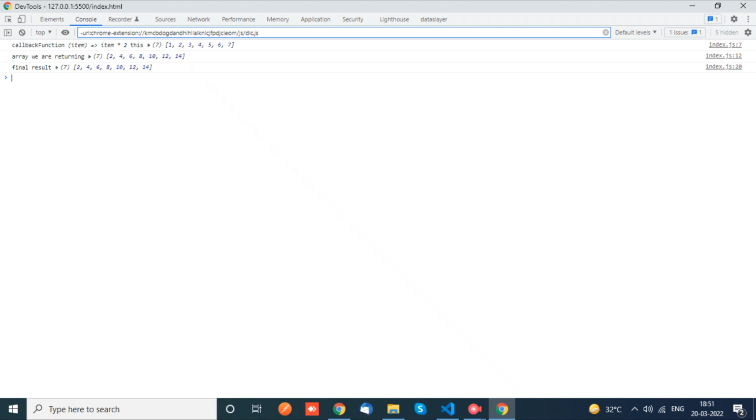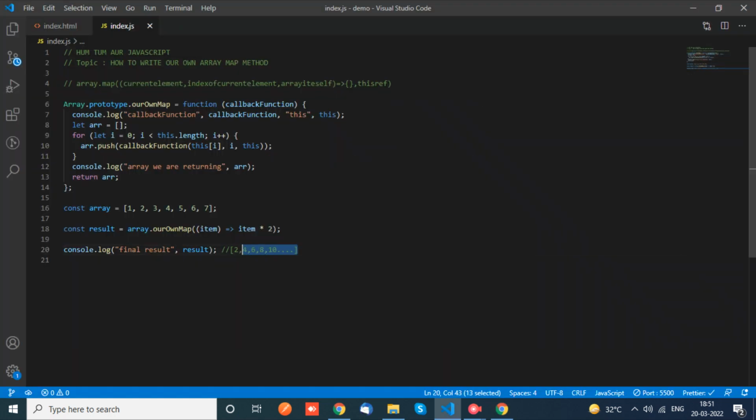You can see the array which we are returning is the same. So we have got the same output which we required. You can see how we have implemented the map method of our own, and this can act as a polyfill itself. For example, just take it as a rare case, if map is not working somewhere, you can implement this and use it.